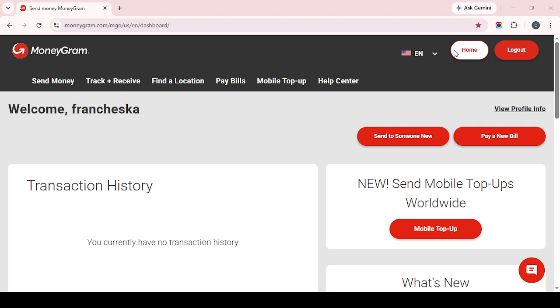This is where TD Bank organizes options for moving money between your accounts and to outside banks. Click on transfers and then choose add external account. This option is used when you want to connect an account from another bank so you can send money to it directly from TD Bank.